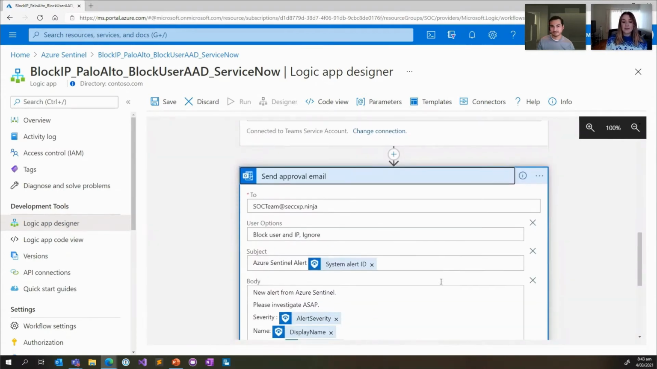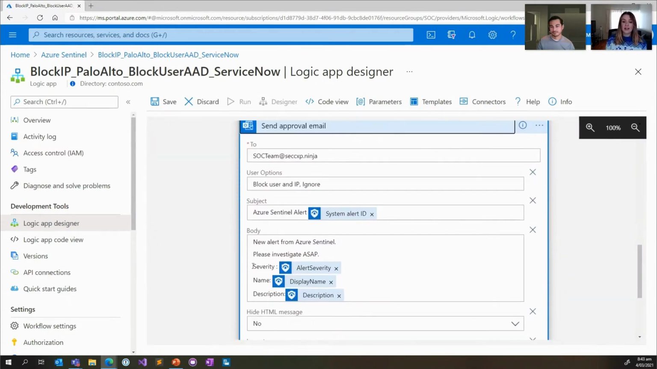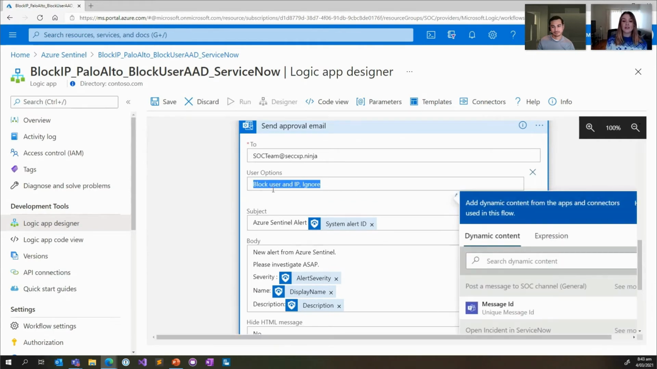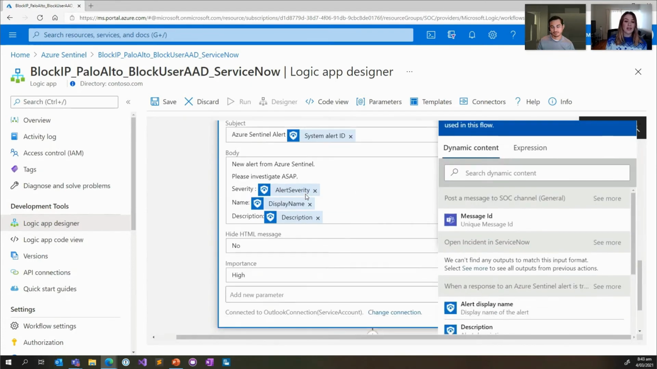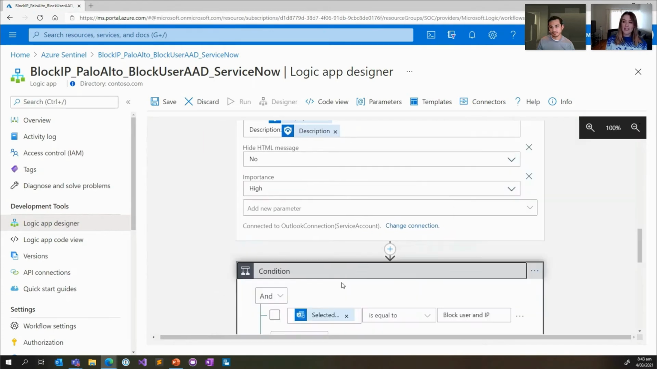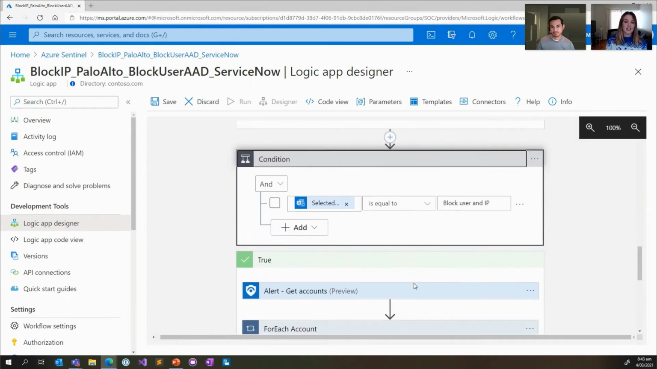Then we're going to send an approval email. The email, again, is going to have some of that dynamic content, and it's going to tell us the severity, the name, etc. Here what we're doing is sending an approval email. We're going to send two options, which is block user and IP, and ignore. So when we get down here, we've got our condition.